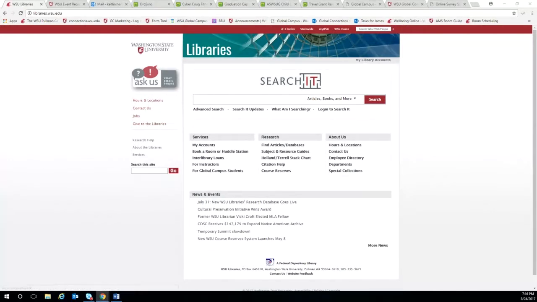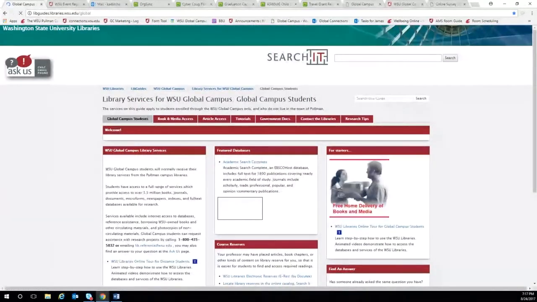And when you're first familiarizing yourself with the libraries, I recommend once you get to the main library page, which is at libraries.wsu.edu, or you can access it through your my.wsu account, to just go down to the services section and select Global Campus Students. Here you can find a lot of general information, tutorials which are helpful if you're brand new, as well as media access, article access, a lot of how-to-do things.